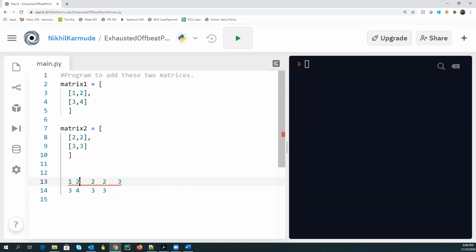Similarly, I add the second element of my first matrix, which is 2, and the second element of my second matrix, which is 2. 2 plus 2 becomes 4. In the same way, the bottom row is also going to be the same. It is 6, and 4 plus 3 is 7. So these four numbers, 3 comma 4 and 6 comma 7, should be our output. That should be the expected output if I'm trying to do matrix addition using Python or any mathematical way. Now, how we do this in Python is something interesting.